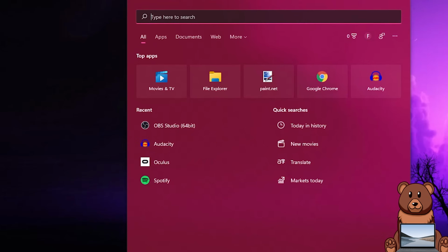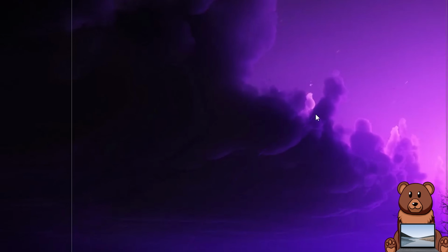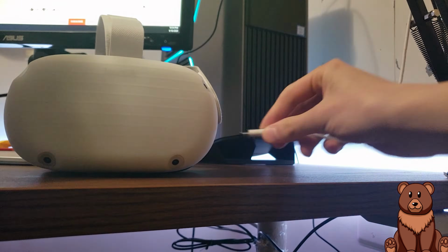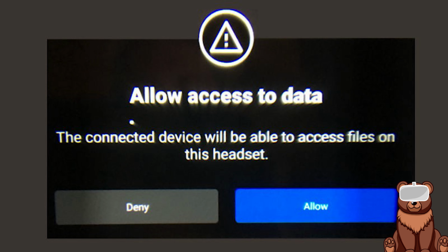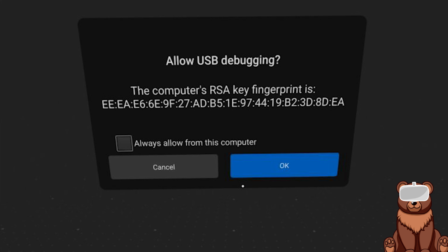Once you have completed these steps, you should be able to connect your headset up to your PC and to SideQuest. So with that being said, plug your headset into your PC, put your headset on, and then click the two prompts that pop up. The first one should say allow access. Click allow access on that, and the second one should ask you if you want to enable ADB debugging, and then click allow on that as well.